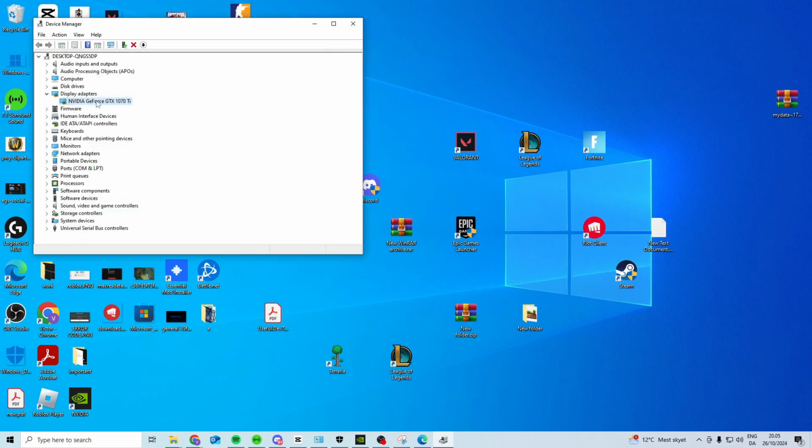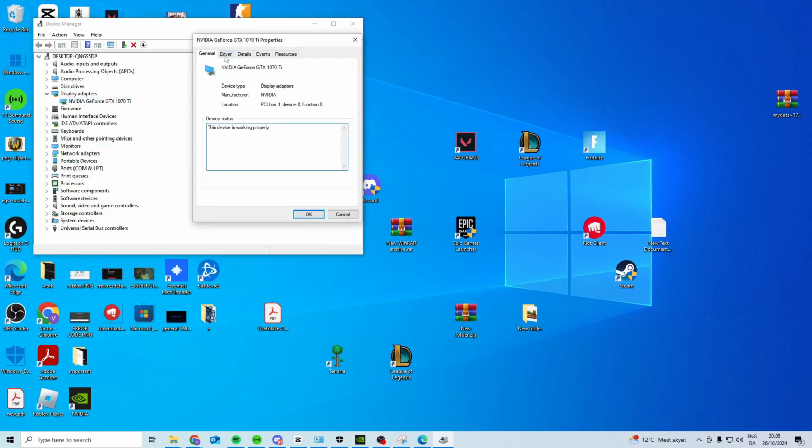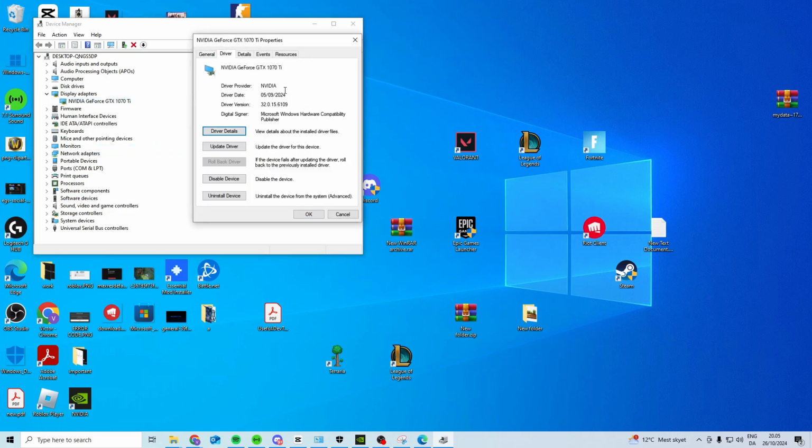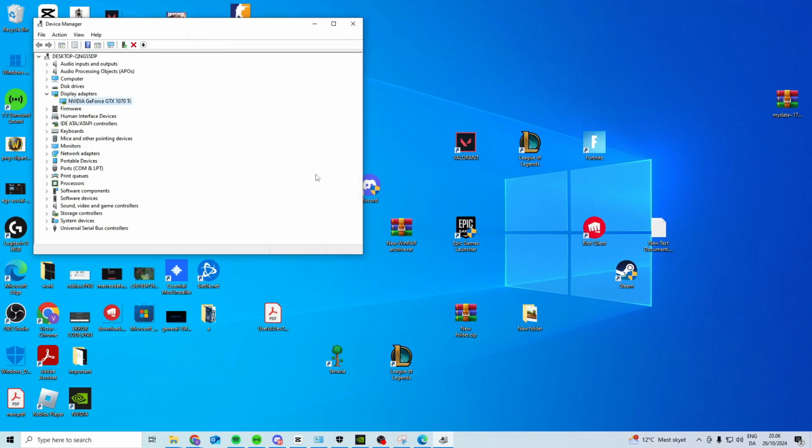Now if this still doesn't work, what you can do is right click, Properties, Driver, and find the driver date. Once you know the date, you can head over to Google and download a new driver which is before this date. So you can find a driver from, let's say, 2023 or something, and that will be an older driver. So simply just go to Google and search for your graphics card and go to the driver section, find a driver before this date, like older than this date, and then you'll have an older driver. So that's basically how you can do it, guys.